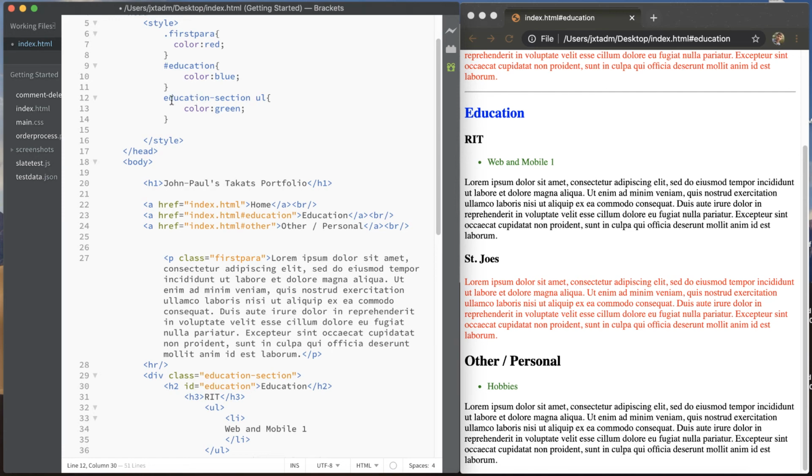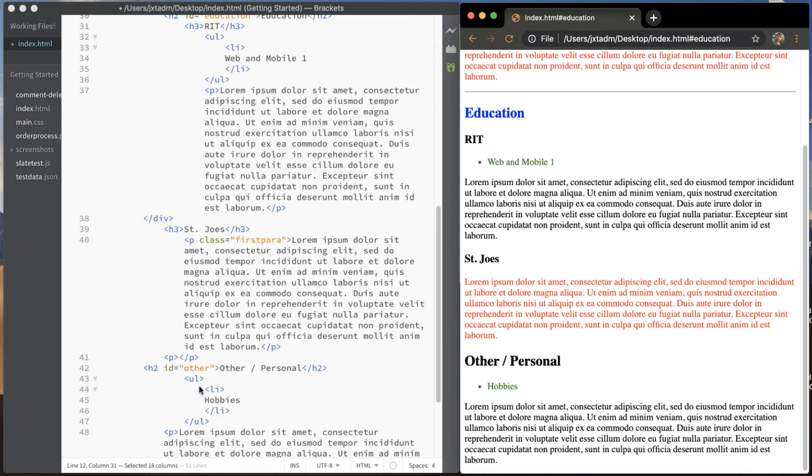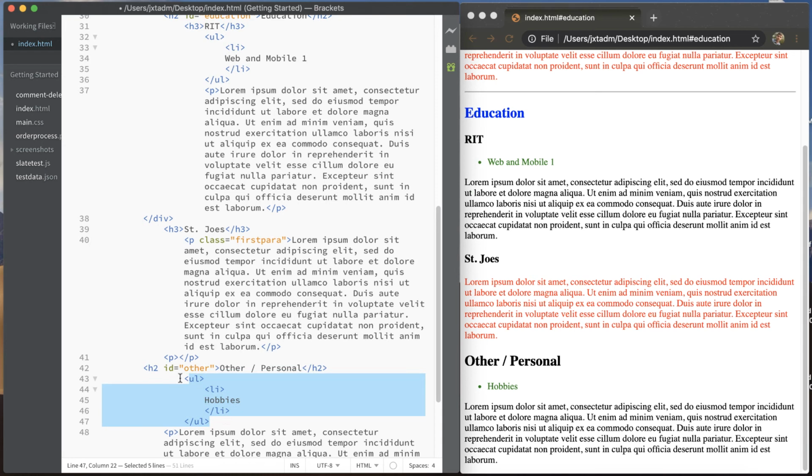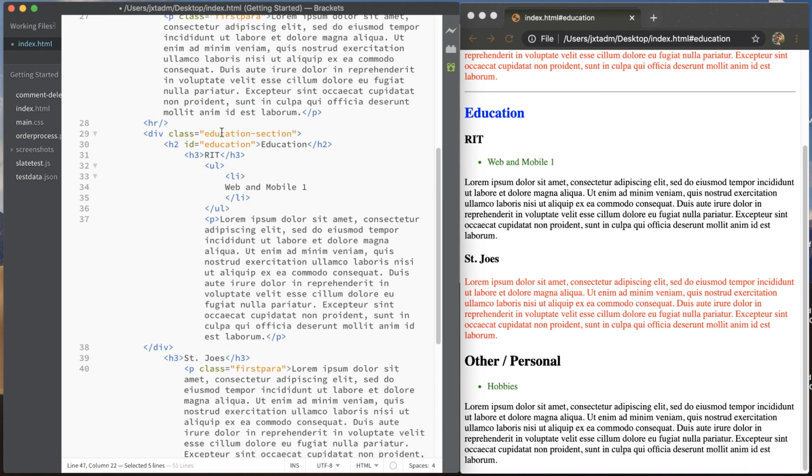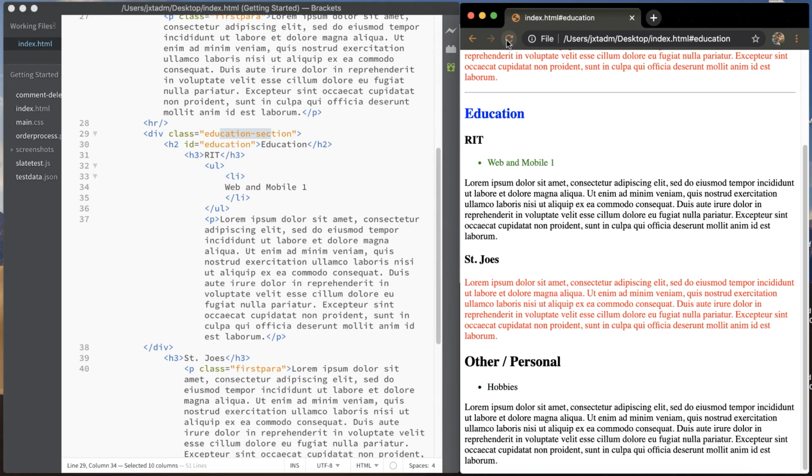Now I'm still missing something. Hopefully, if you guys are thinking along, what am I missing here? I'm missing that dot or hashtag. Since this is a class, I need to use the dot. So now this is saying any UL inside of this education section will become green. This UL hopefully will not become green. It will stay black because it is not in a class called education section. So let's go ahead, save it, and refresh, and sure enough you'll see this one is green and this one is black.